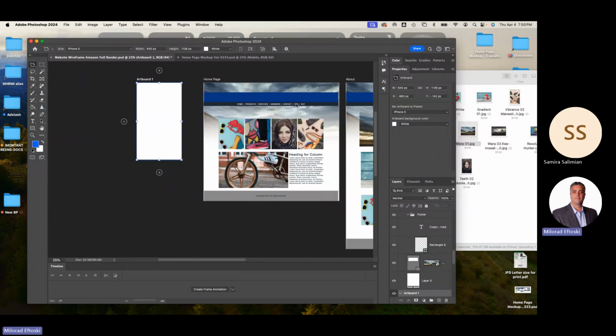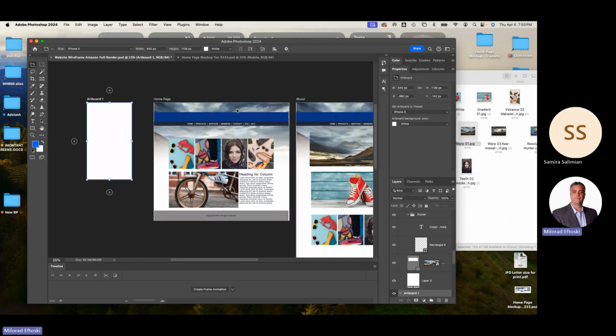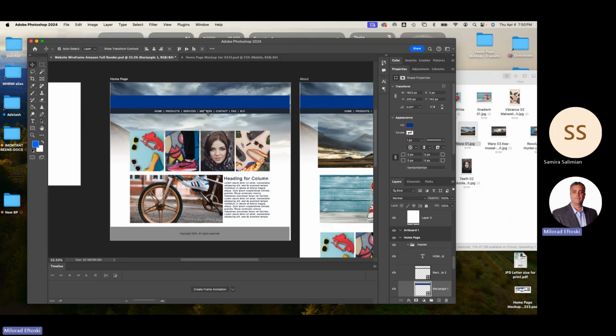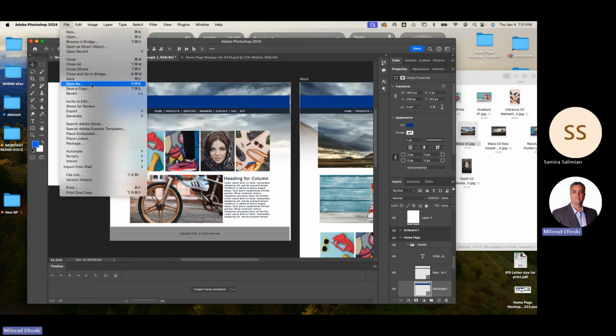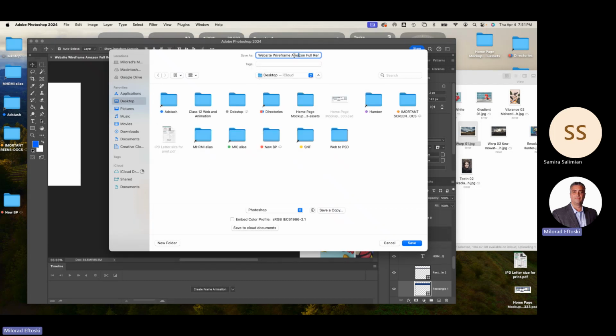So let's now make this website here into this mobile design. But before that, let me insert some more things. I think something happened to my design here. I did alter it somehow. Let me save this as another file. Save as. I think I messed up something by accident. I'll save it on the desktop. This will be my website wireframe Amazon 2 as a Photoshop file.